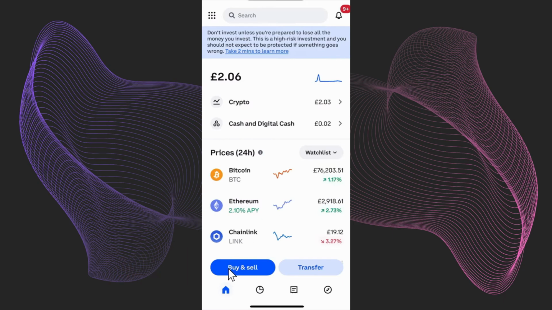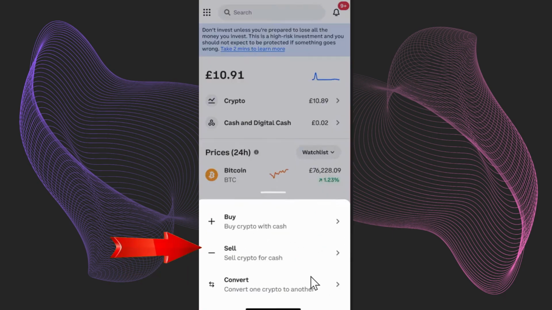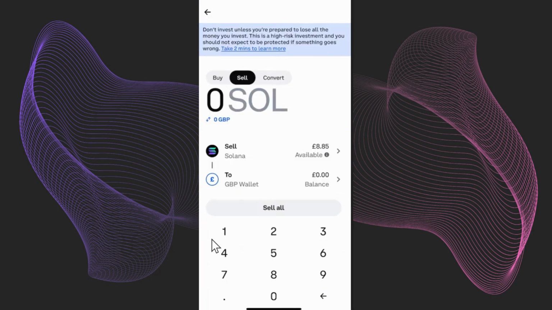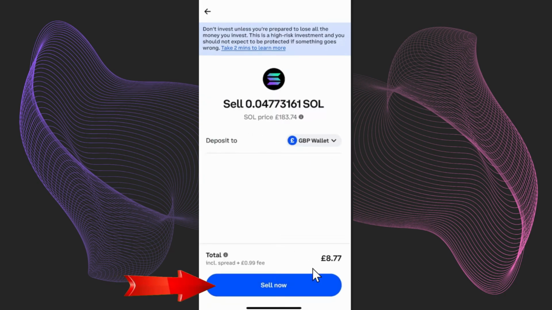You need to click on buy and sell. After you do that, now you need to click on sell crypto. So now you need to select the amount that you want to sell from here. Now you need to write the amount that you want to actually sell. After that, click on sell now.